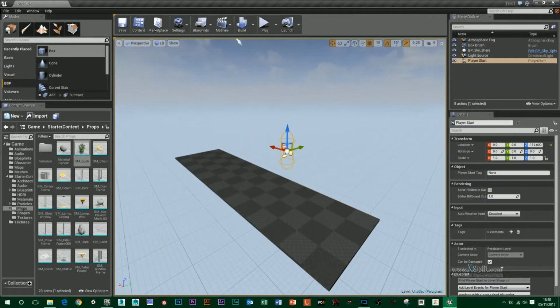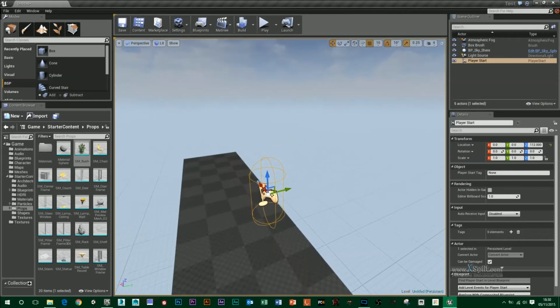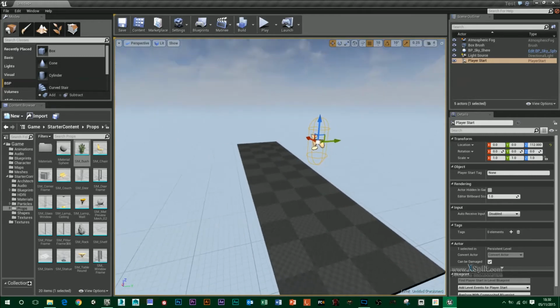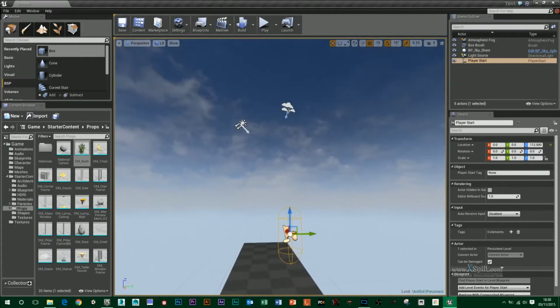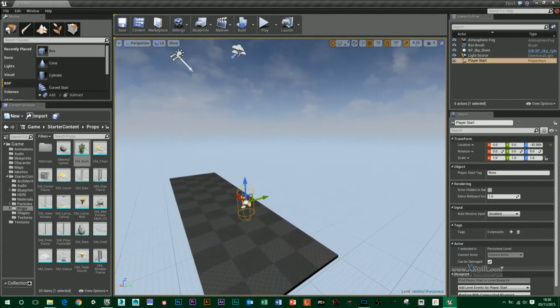This here is also your player start. The capsule that encompasses it is kind of like a representation of how big the character is going to be. If you ever want to drop an icon or an object down to the bottom or the nearest piece of geometry, if you just hold Shift and hit End, it'll drop down there for you.